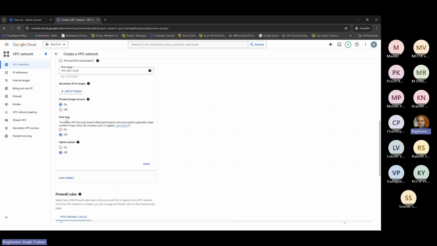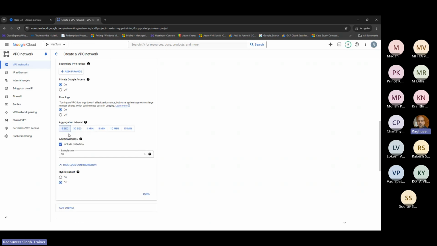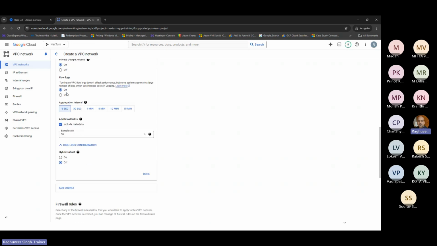Then it says flow logs. Flow logs basically means the traffic that comes in and that goes out. Do you want to capture flow logs? That will help you in troubleshooting network security issues, security incidents. You can enable flow logs also. But when you enable flow logs, you need to configure it. So here you need to configure the flow logs that, OK, I want to enable flow logs and my aggregation interval. Aggregation interval basically means the time duration within which the logs will be captured.